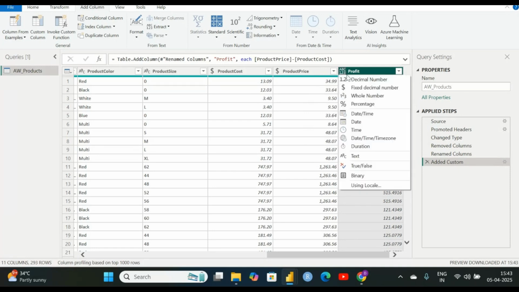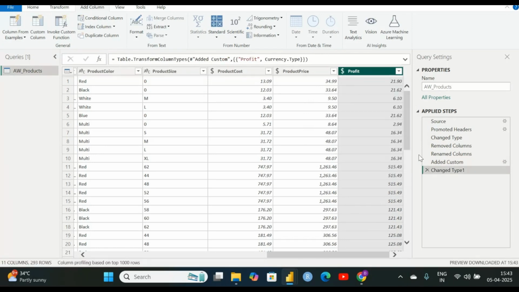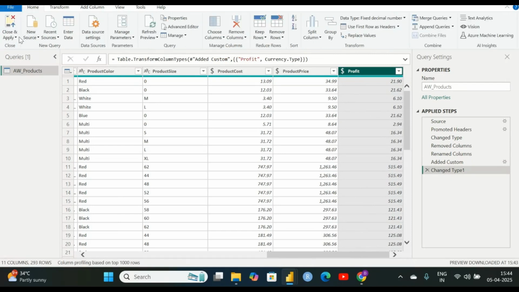I want to change this to fixed decimal. Now it is in decimal format. So suppose these are the changes that we have made, and these are the only changes that we want. So I go to the home page and I click on close and apply. What does this close and apply do? It will close the Power Query editor and apply all the changes, which will now be visible in the reports view.